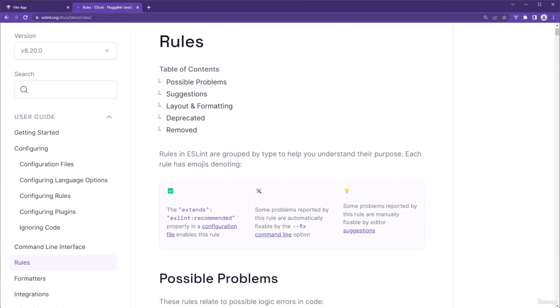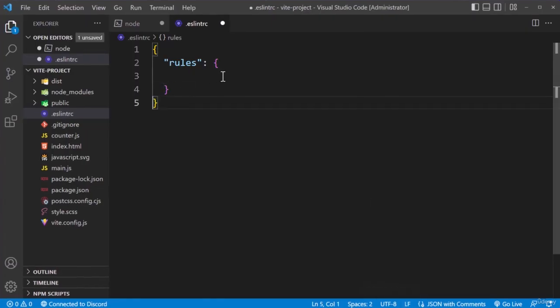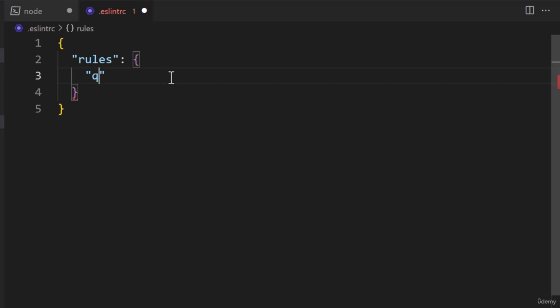Head back to the editor. In the rules object, add a property called quotes. This rule will enforce double quotes. The value for this property can be one of three values. We can set this rule to off to prevent the rule from being applied to our codebase. This is the default value for most rules.